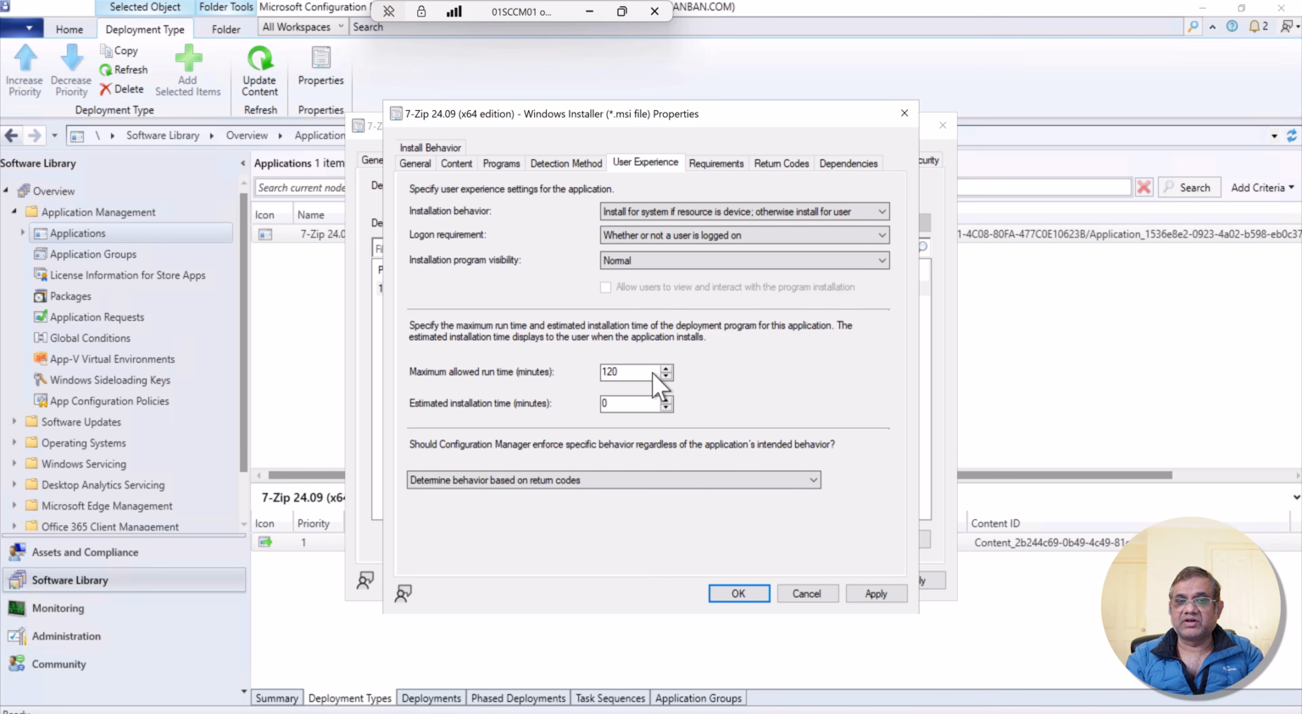This is also one of the important settings. For example, if you are trying to install Office 365 and someone has changed the runtime to 5 minutes, we know that Office 365 can take 10 to 15 minutes. So if that runtime has passed and the application is not installed at that moment, it will be declared as failed. So be careful. Maximum runtime: Microsoft has provided a default value of 120 minutes. I think that is sufficient for any other application as well.